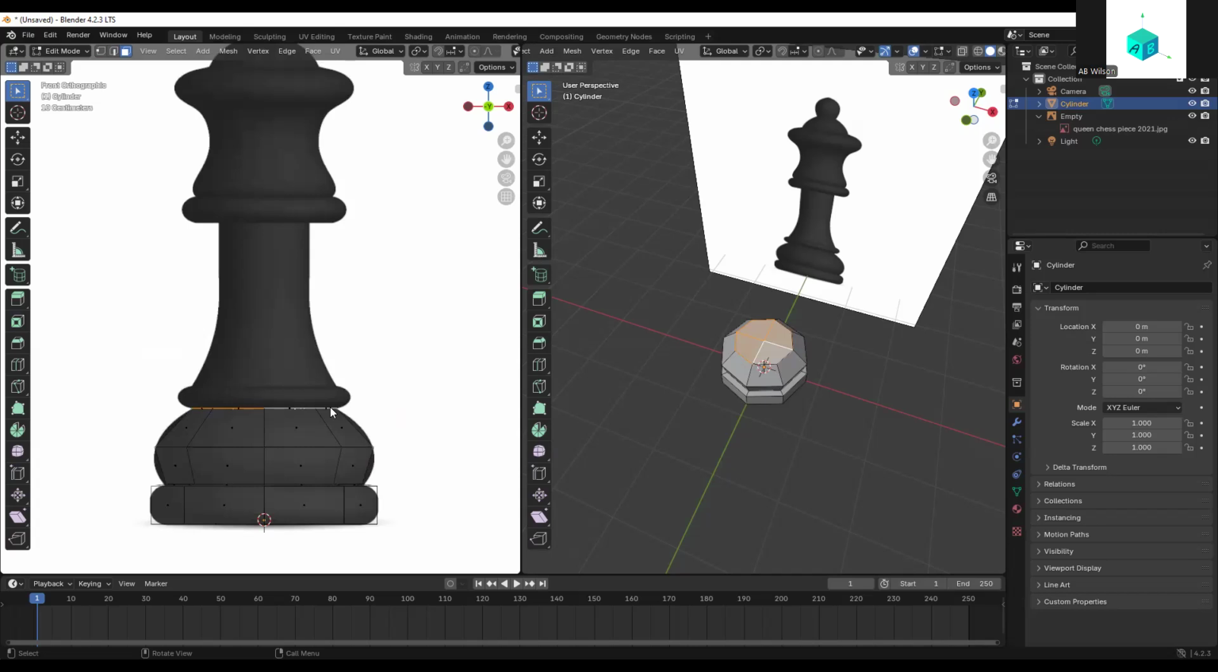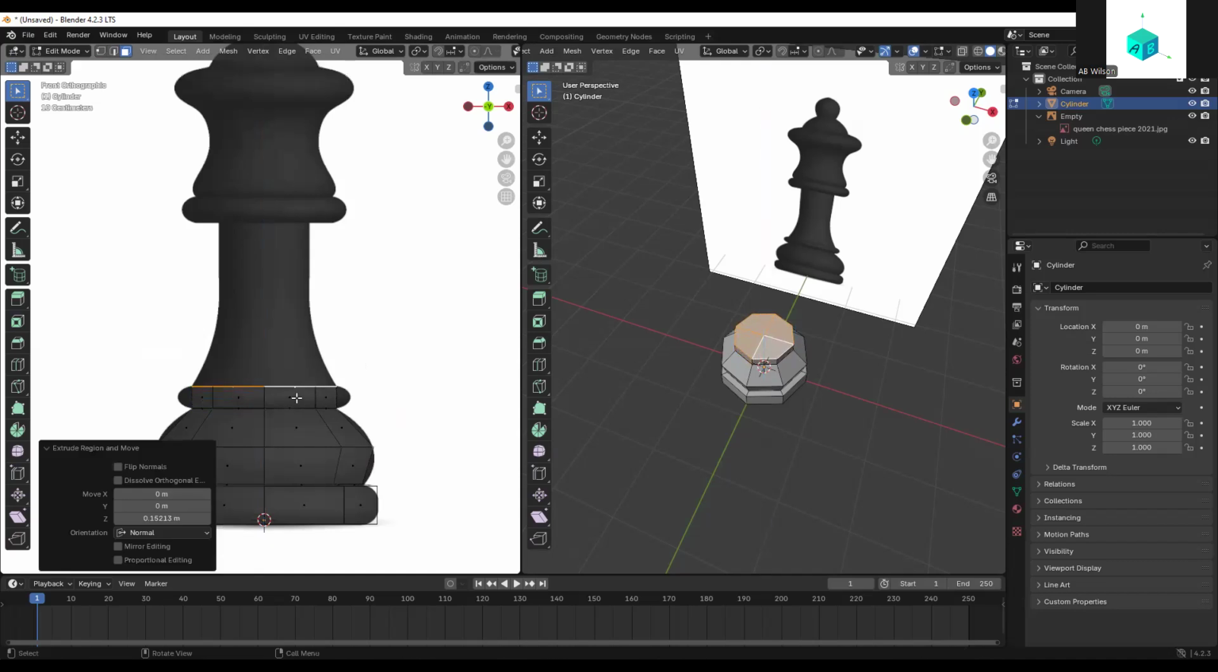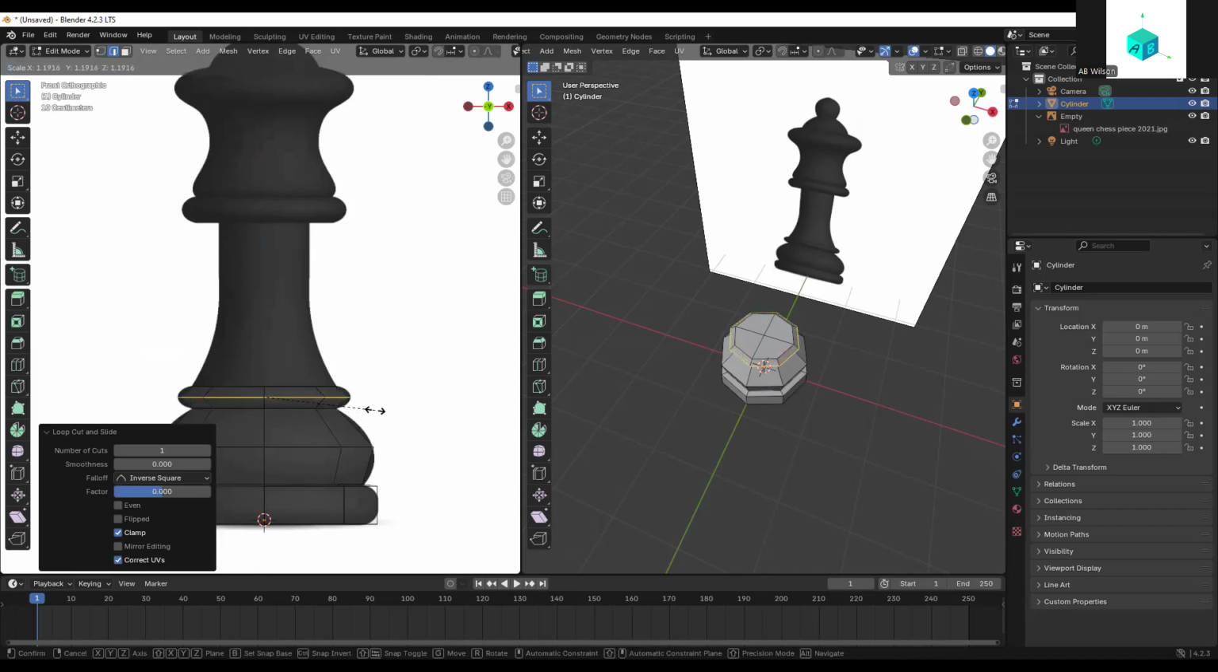So I'm going to press E to extrude here and bring it up. I'm going to press Control R and add an edge loop here. Instead, I could drag it, but if I don't want to, I can just press Escape. It stays in the center, and I'm going to press S and bring it out.